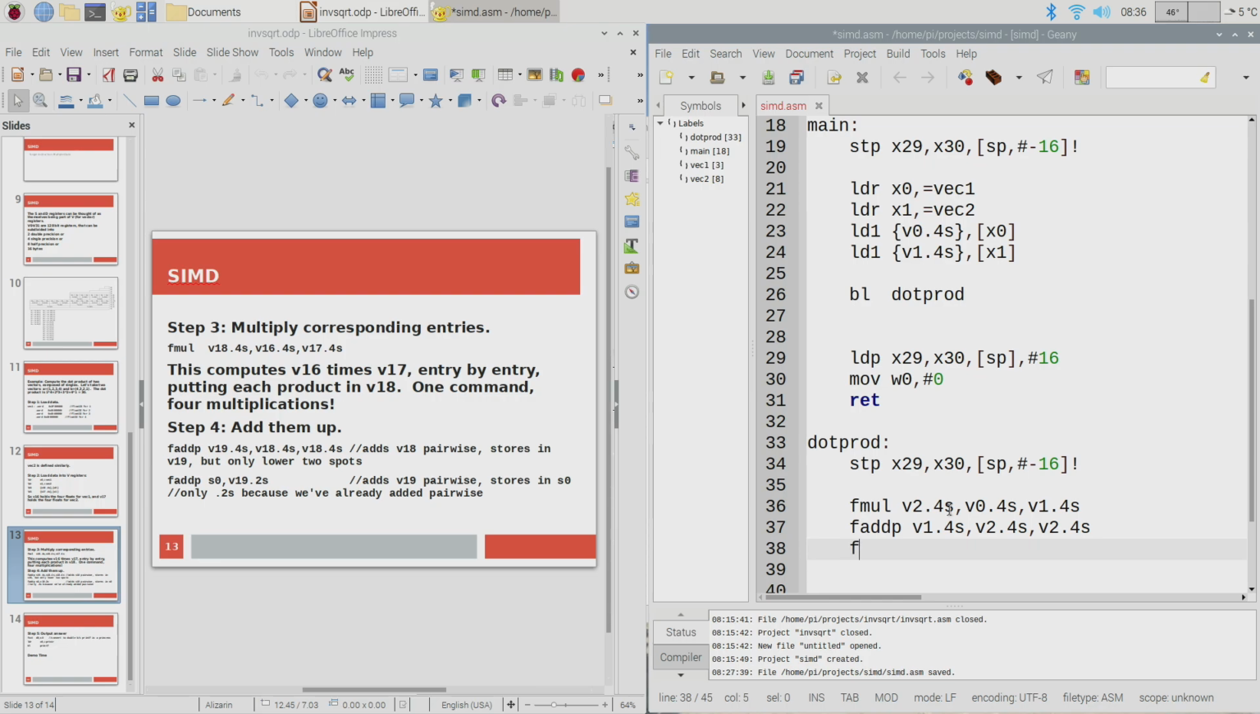Okay, and then finally, f add pair v0.2s, or sorry, v1.2s is my source, and I'm putting that answer in S0. Okay? Yes. Nope. You can totally do that. Right. So source register and a destination register can be the same.